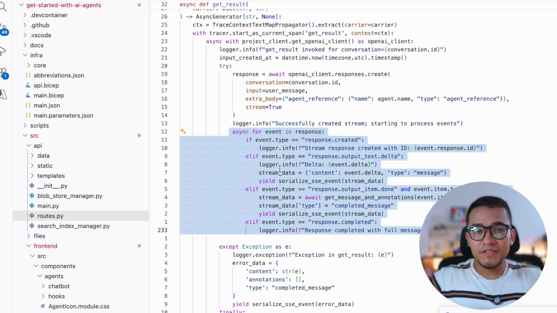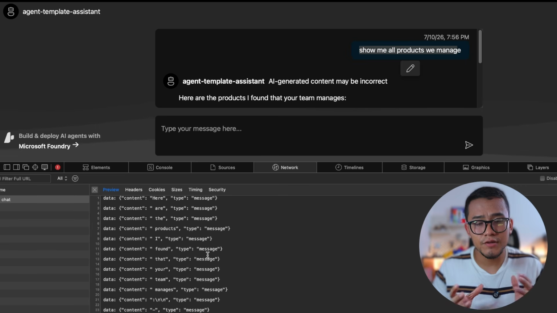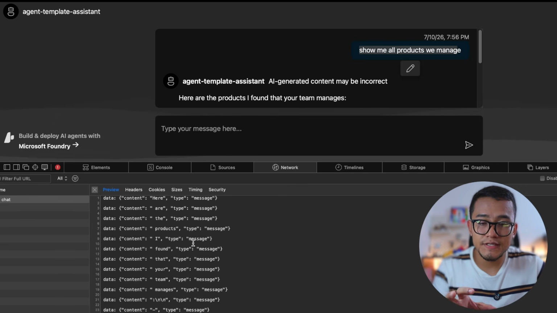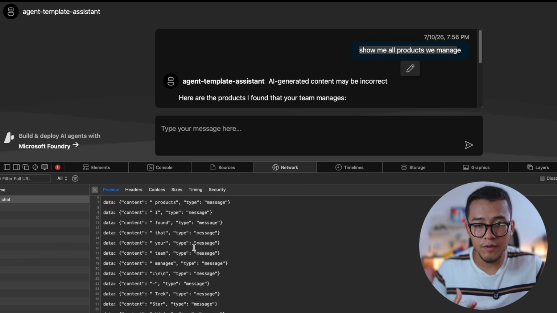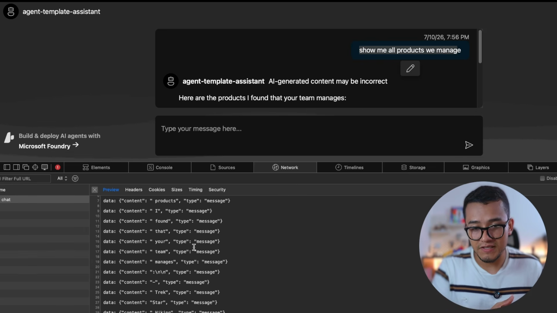In this part, Foundry streams response events to FastAPI, and FastAPI will convert each text delta into what is called a server-sent event, and immediately it will be sent back to the browser. That is why we put the content type as event stream. Back in the UI, we can preview the responses that we got from FastAPI, and as you can see, we don't see only one response. We see a set of responses, events that were sent from FastAPI.